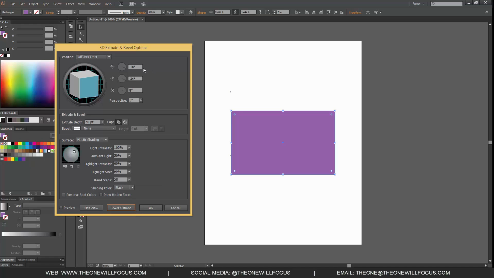Now, in the front we have this square here. This is basically telling us the positioning of our 3D object. We're going to click Preview just so we can see what it looks like with our default options. When we click Preview, you'll notice we have it facing in the exact same manner that we have it facing here. Very simple.